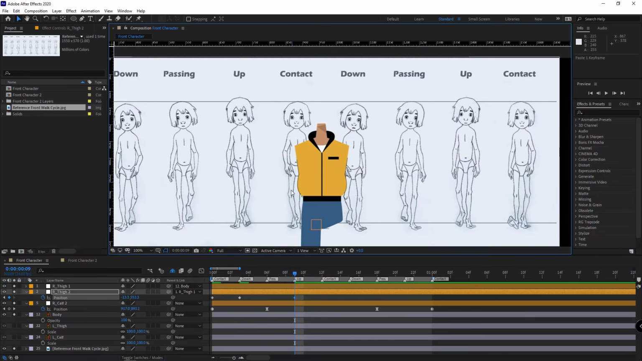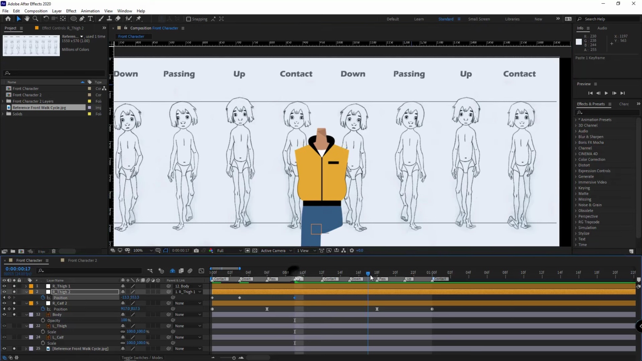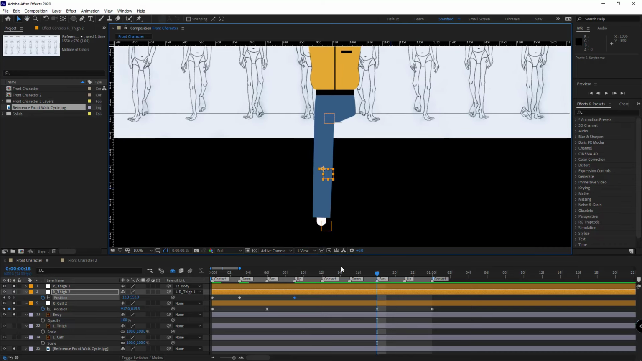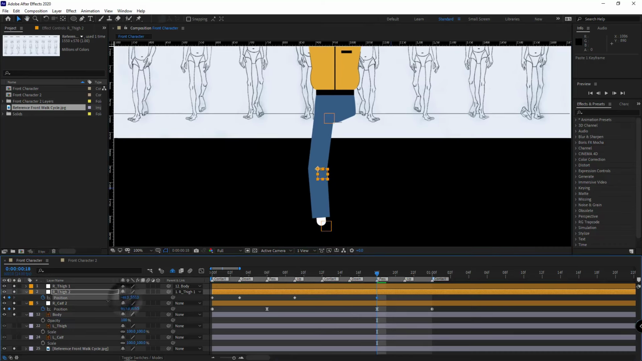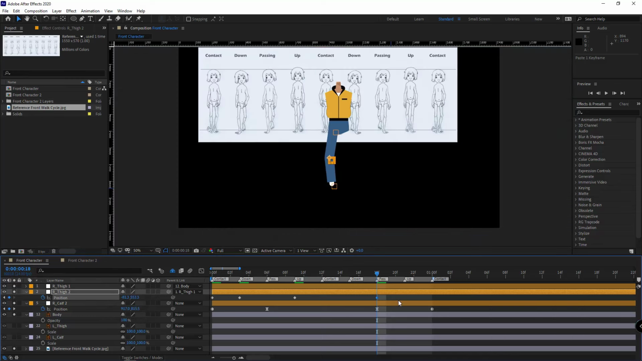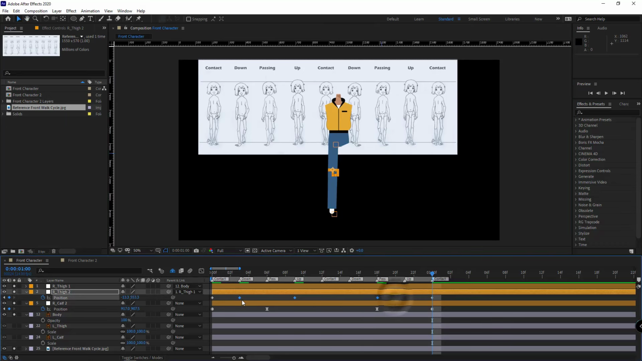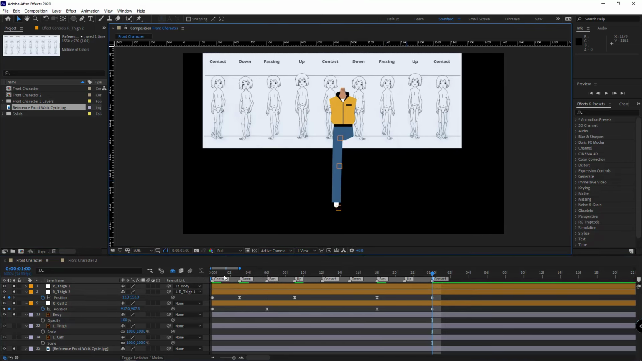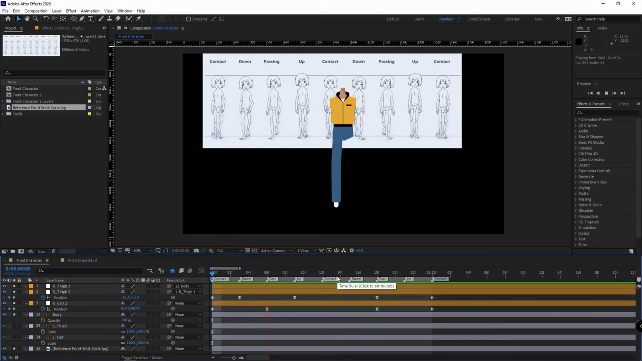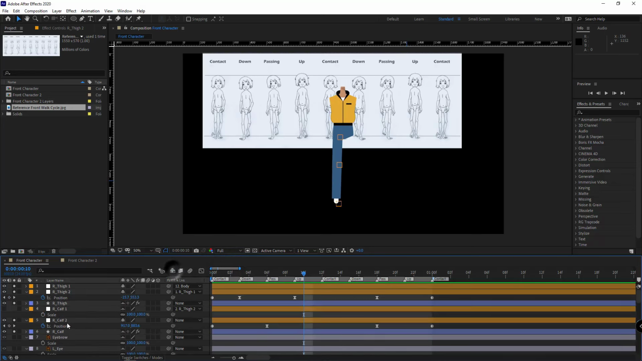Then again in the contact pose, the knee will be bent. The same goes with the down and passing pose. Between the passing and the last contact pose, it slowly becomes straight again. So until the next passing pose, I bend the leg. This time I bend it more than before. And again in the last contact, it goes back to its initial position. Okay, let's see how it is. It's good for now. Let's create the shoe.